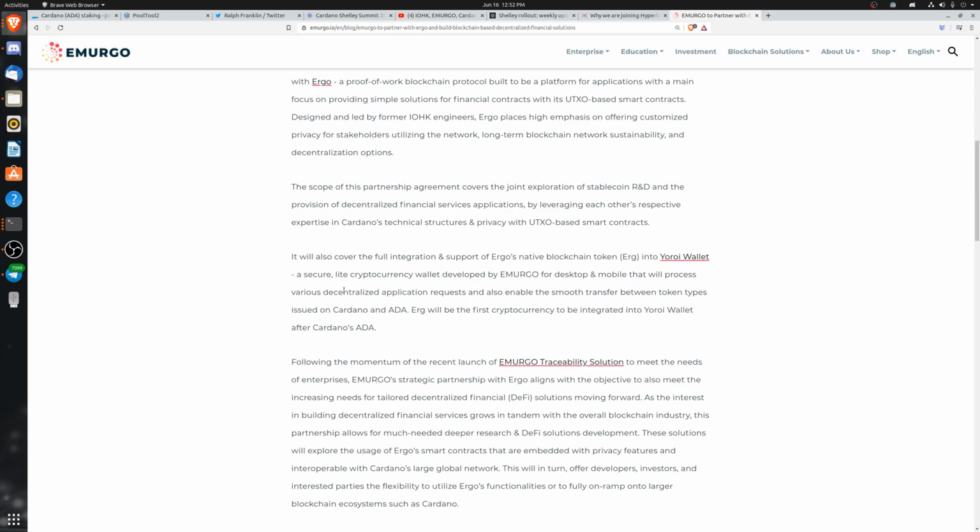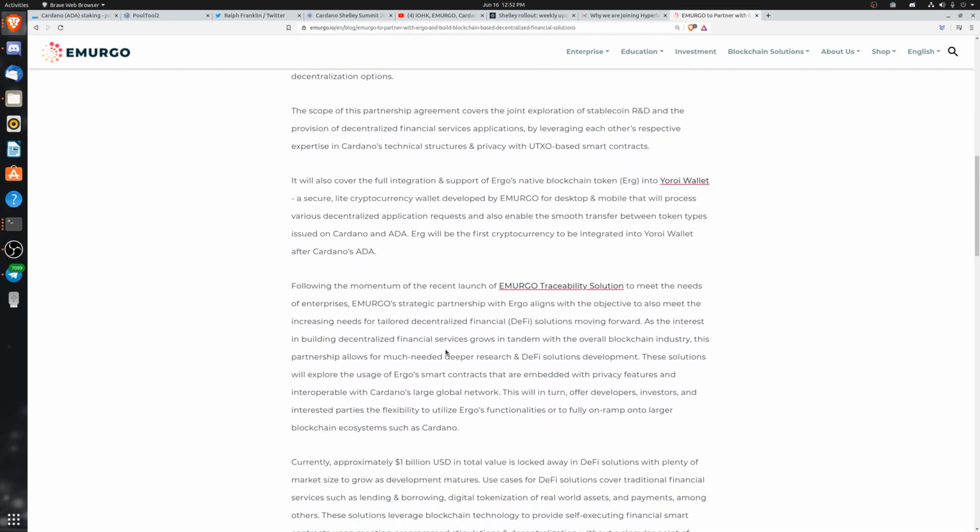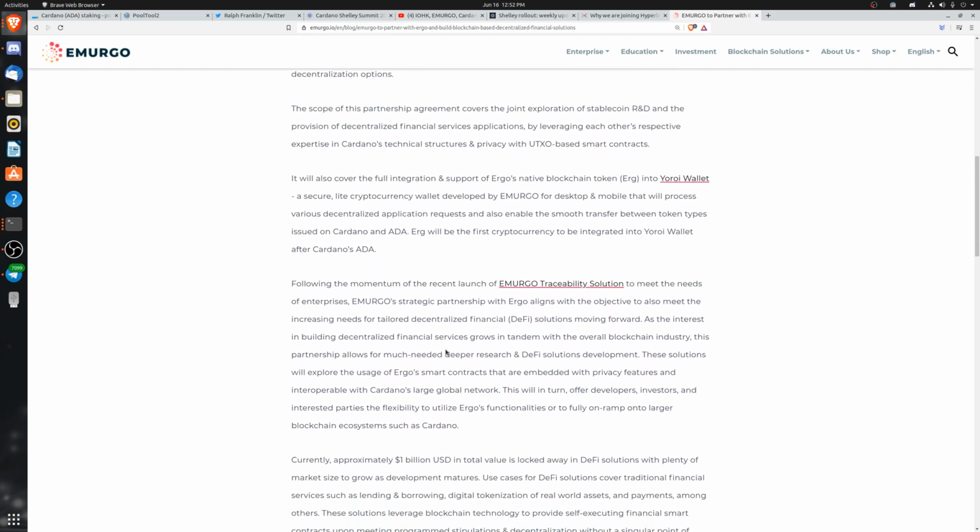And then that will process various decentralized application requests and also enable the smooth transfer between token types issued on Cardano and ADA. ERG will be the first cryptocurrency to be integrated into the Yoroi wallet after Cardano's ADA. That's awesome. I mean, what more do I have to say?